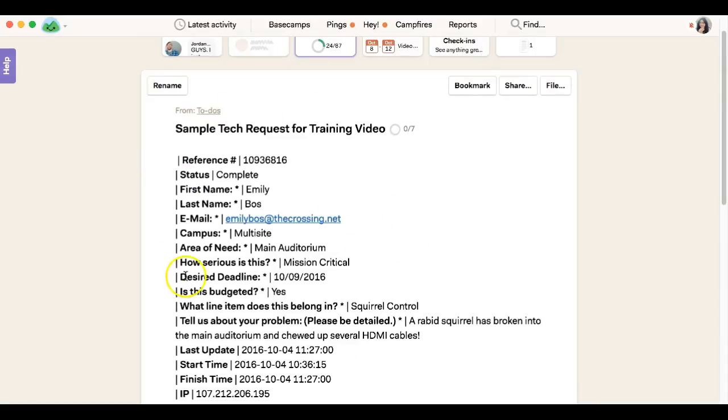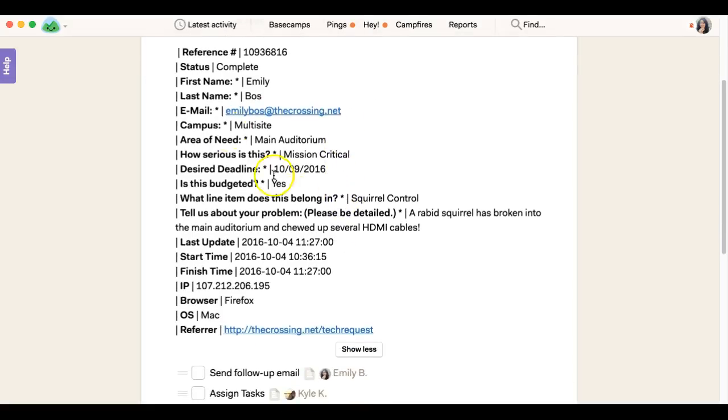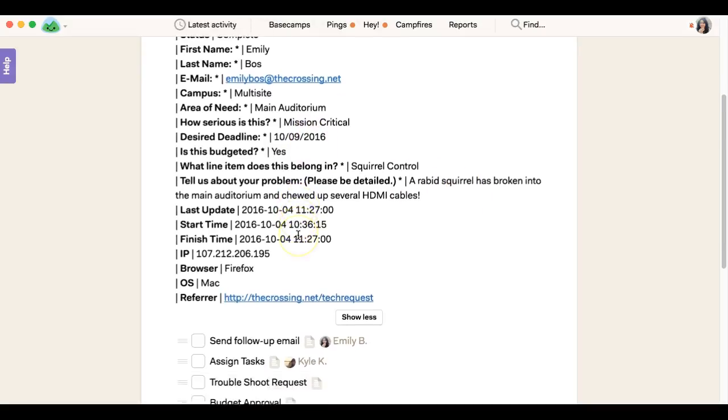And this is where that will show up. So as we click on it, it will show who the referrer was, their email address, what campus they're from, the area of need, all that good stuff, desired deadline, and what's been going on.